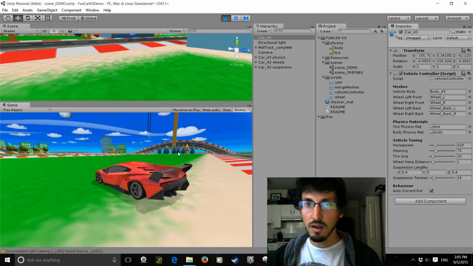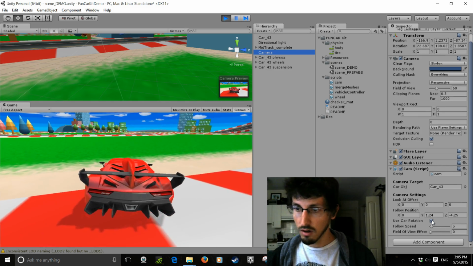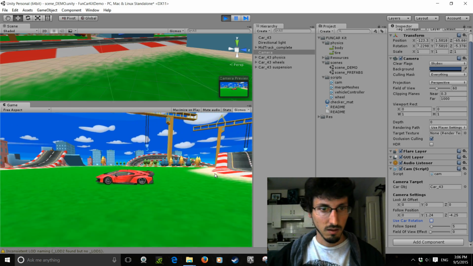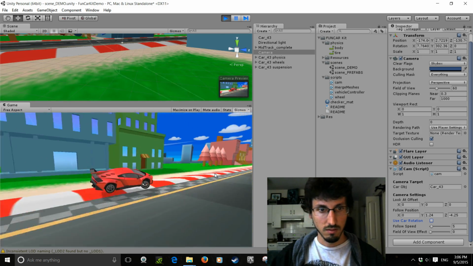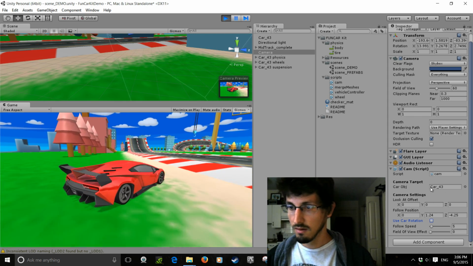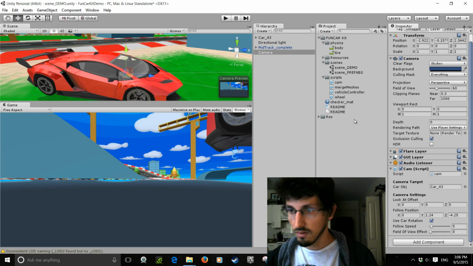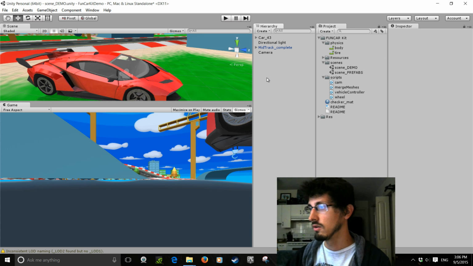You can also tell the camera not to rotate with the car so it doesn't stay behind them. So much slide. So that's pretty cool. If you stop, it's not going to save any of those settings. Anyway, that's a dope car.